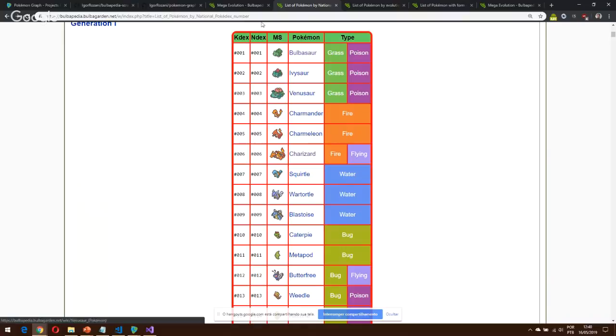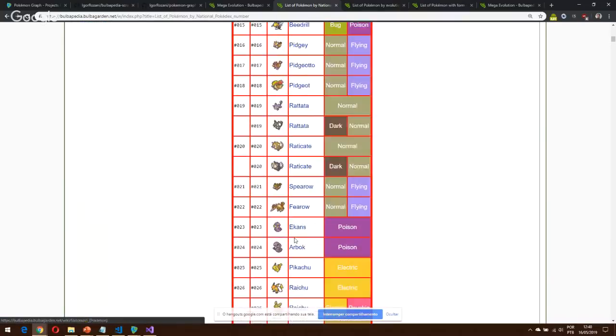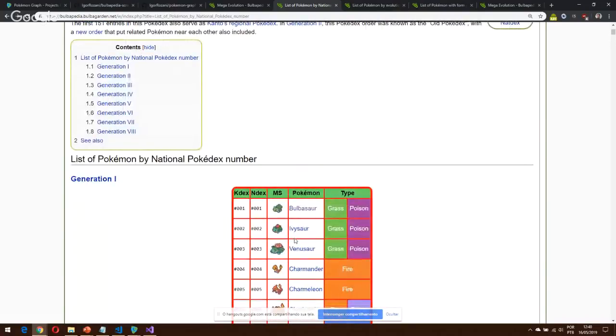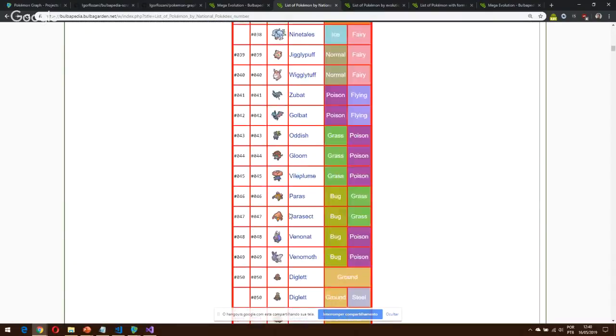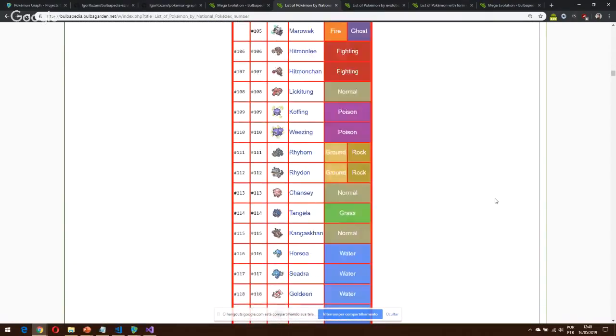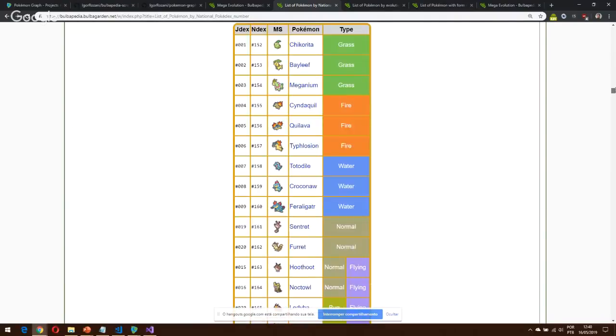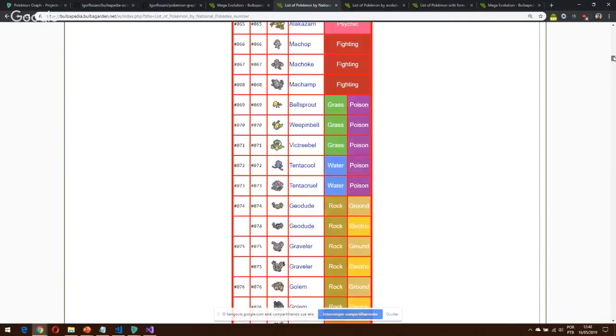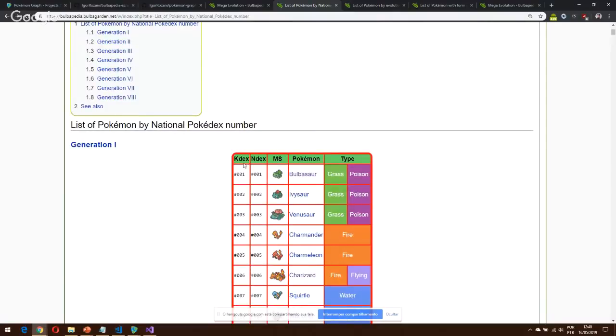and I basically read all the data from this table. Reading this was kind of simple. I looked for the main div in the page and looked for all the tables, because these are all tables. It's split by generations, but there are a lot of them, and they are just tables. So I just came here and read the data from each row: the regional number, the national number, the picture, the name, and the types.